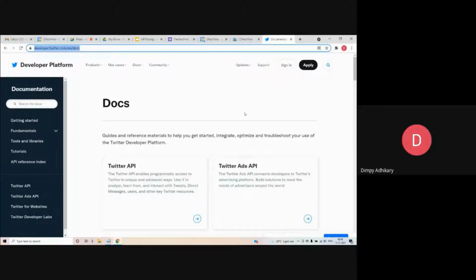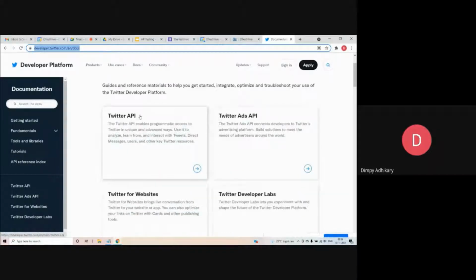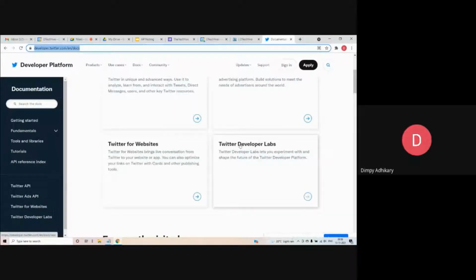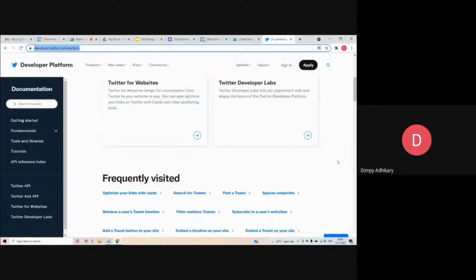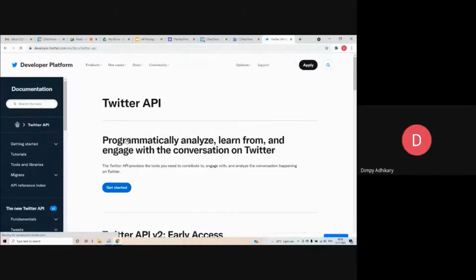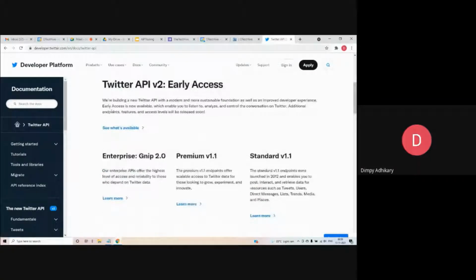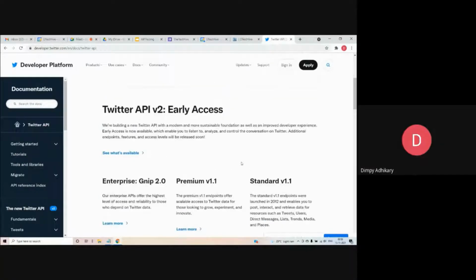If you see, all these big guys like Twitter, Facebook, Google, everyone publishes their APIs for the consumers, right? So if you see in this document, you can see Twitter API, Twitter Ads API, Twitter for websites, Twitter for developer lab, the different categories. Okay, so if I go to Twitter API, for example, you can see Twitter API version 2, right? This is the early access they are giving. So premium version 1.1, standard 1.1, right?